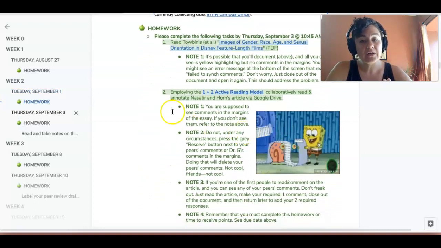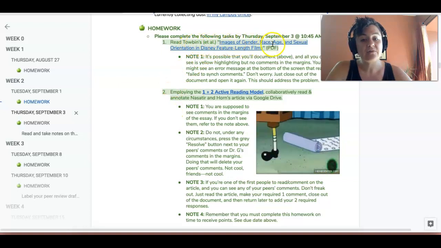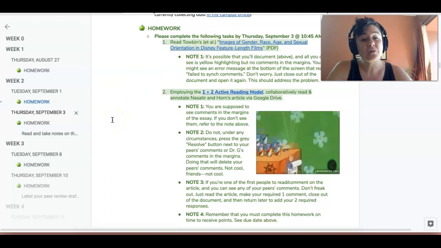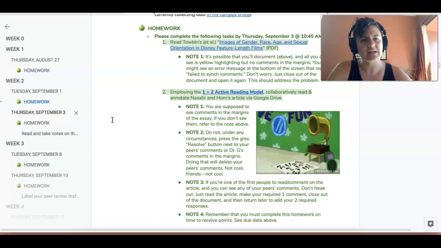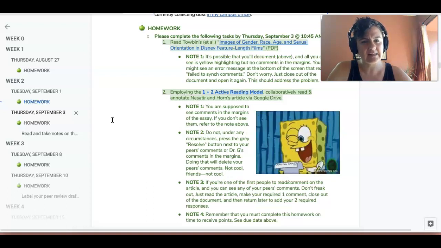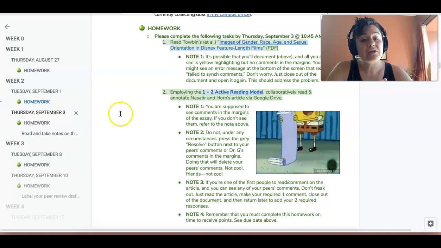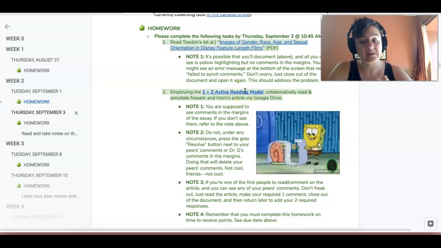For homework, you are going to be reading Tobin et al., Images of Gender, Race, Age, and Orientation in Disney Feature-Length Films. It's actually a really cool article where this group of academics did an analysis of something like 26 different Disney films, classic Disney films. So you're going to be reading that for homework, and you're going to be practicing the active reading model, the thing that you read about during class, okay?